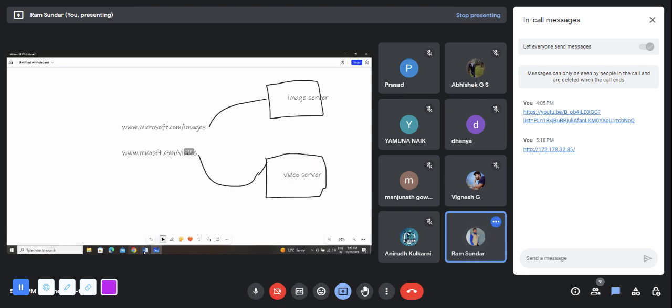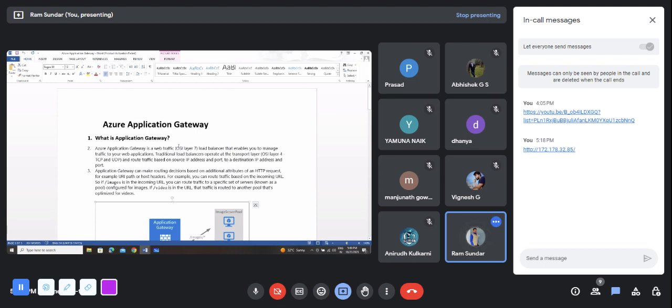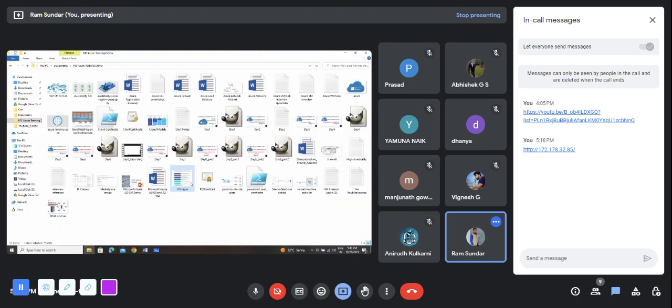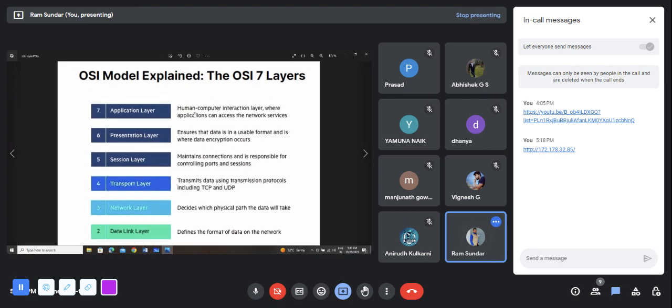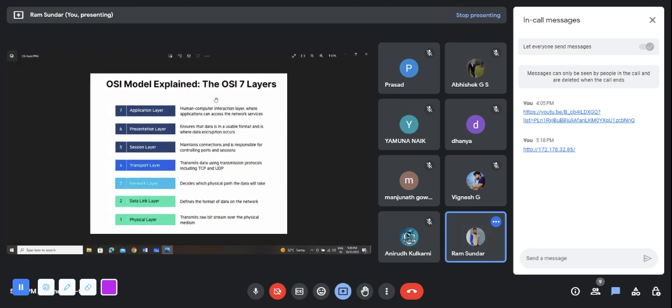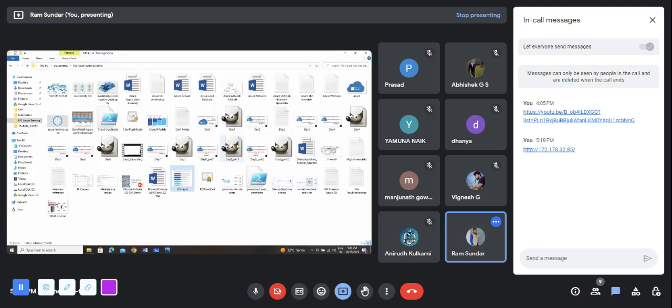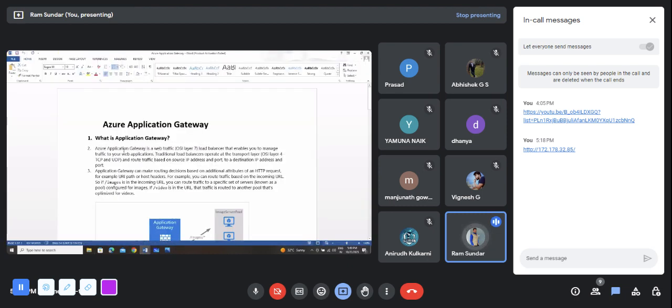And this load balancer acts at layer 7. Layer 7 is completely for web applications. OSI layer 7, the application layer. So it will work only at the application level. Got it? So now we see what application gateway is. Application gateway is a web traffic load balancer. It's not a normal load balancer, it's a web traffic load balancer.